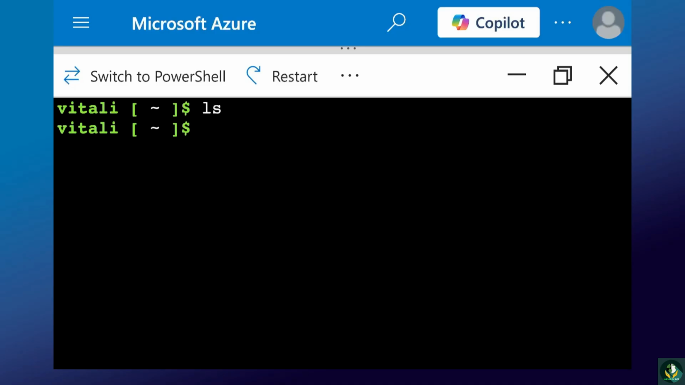But wait, what is the current directory? Let's use the pwd command to find out. So I'll type pwd, and it stands for print working directory. It prints the long-form path to what directory you're in. You should see an output like mine.